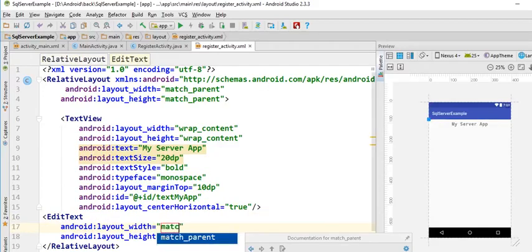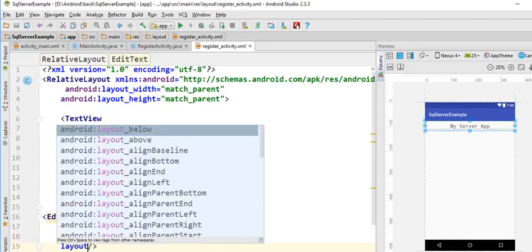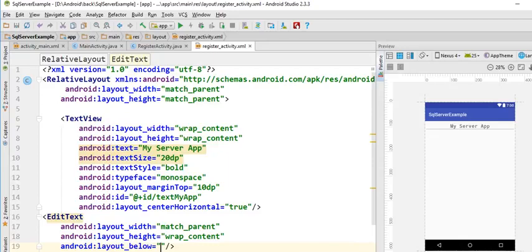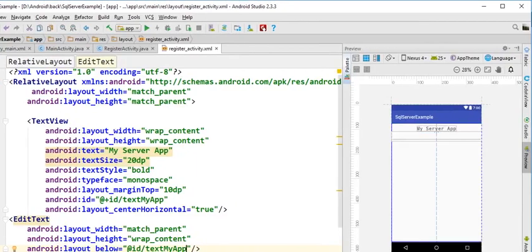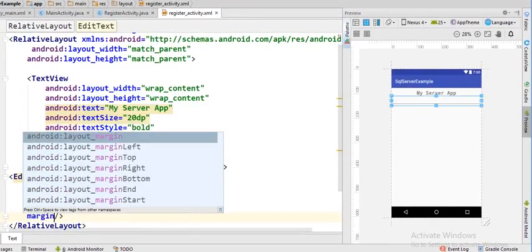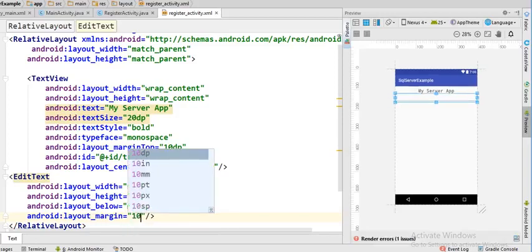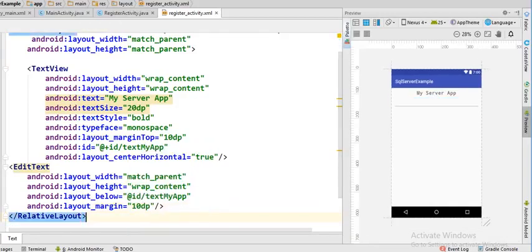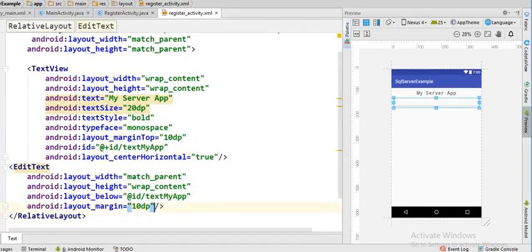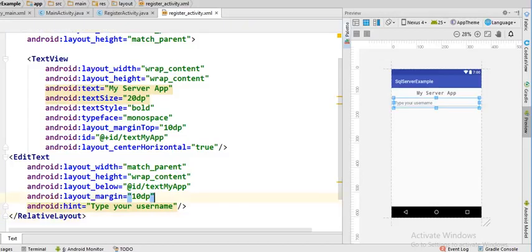So now the second component we have is an edit text. The width is match parent, the height is wrap content. First and foremost, we are going to place it below our text my app, this component, and we're going to give some margin here. The overall margin is going to be 10dp. All right, and we have a hint here, type your username.